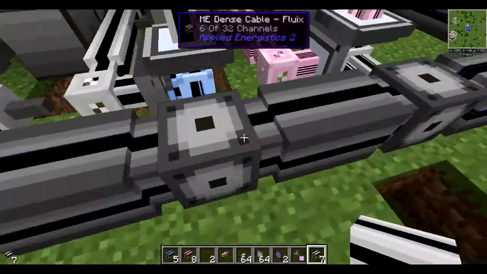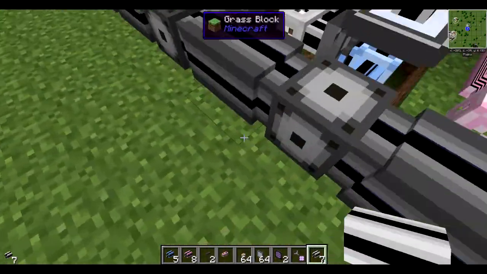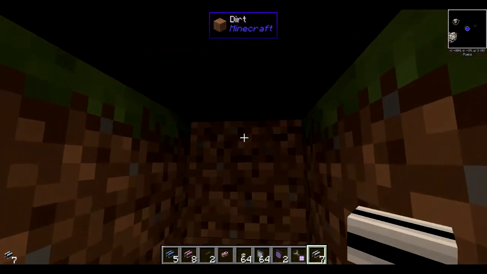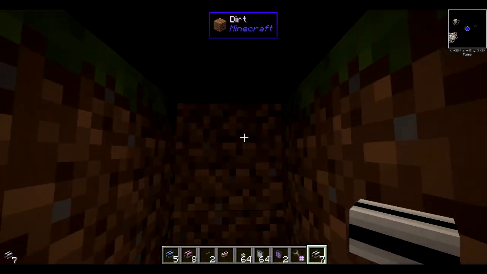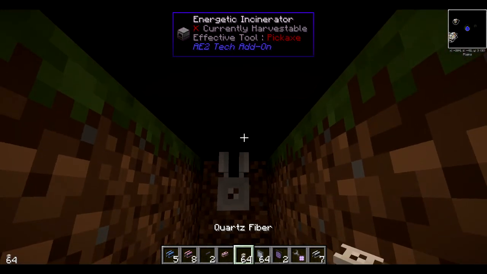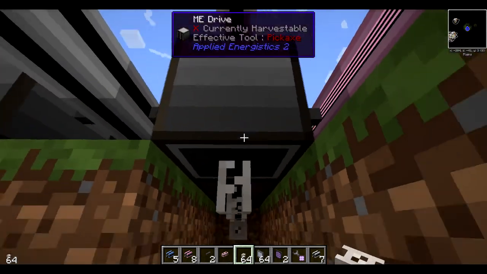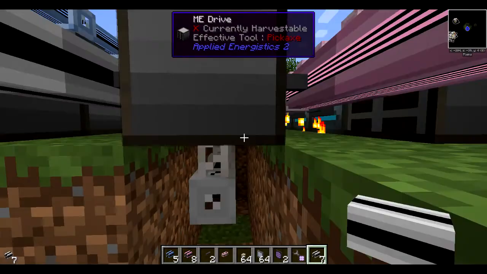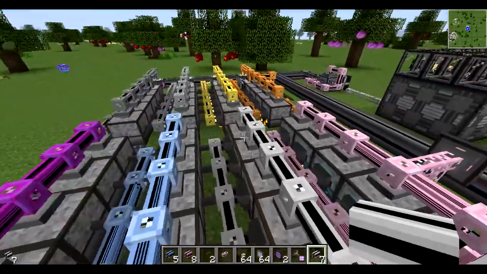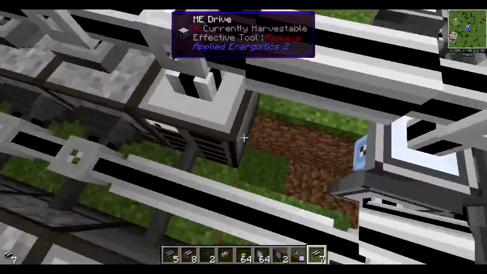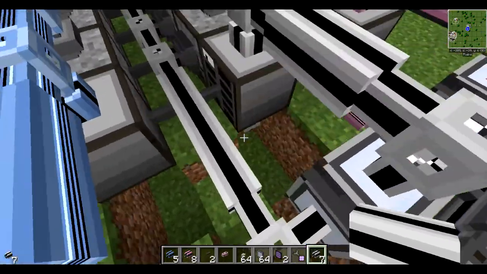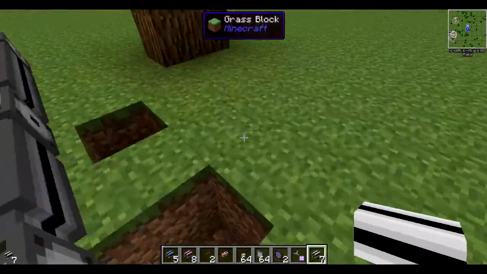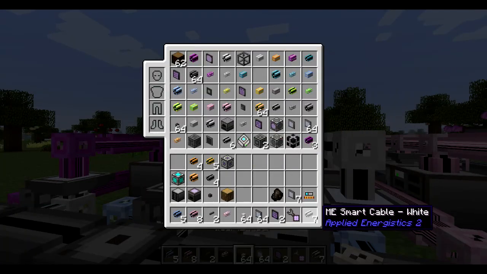Now, we have to provide power to these things because I anchored them so they don't connect to them. Therefore, they have no power. So what we'll do down here is hook up one here, and then we'll take our quartz fiber cable. This is power only, no data, so it won't take up any channels. Perfect, okay? So now we got power, I think.